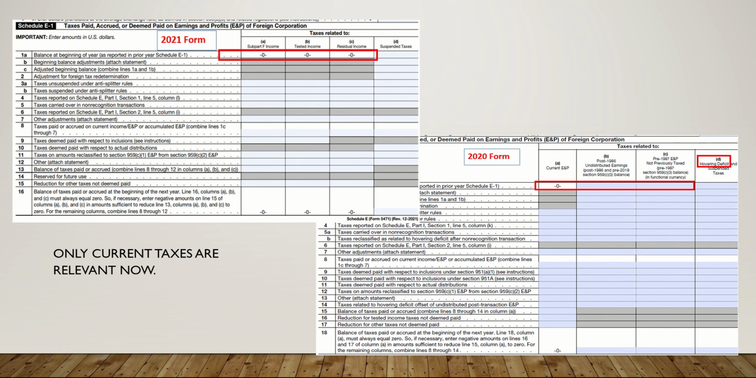Taxes paid or accrued by a CFC are only relevant for foreign tax credit purposes. If they are current year taxes, as a result of the change, a preprinted 0 has been inserted on line 1, A through C. As a result of the change, now only current taxes are relevant.